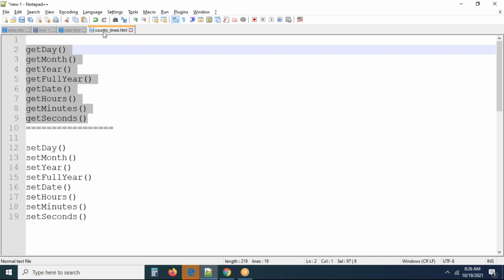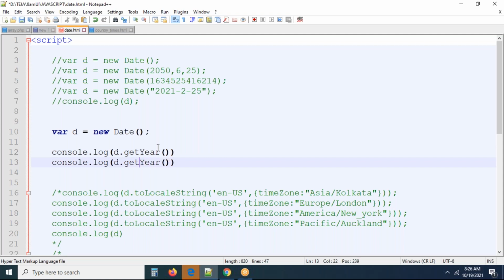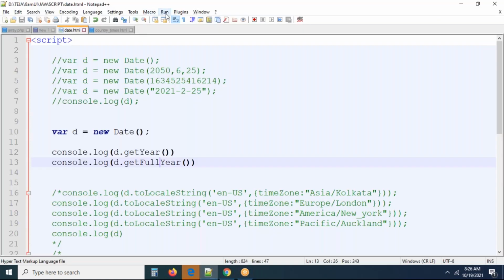Now I just want to print all these methods in one shot here. You can see, guys, it is structured. Now, console.log. I just want to print d.getYear. I'm taking getYear; you can take getFullYear also. See the difference of these two methods first. Now I'm just running the file. Let me run the file.